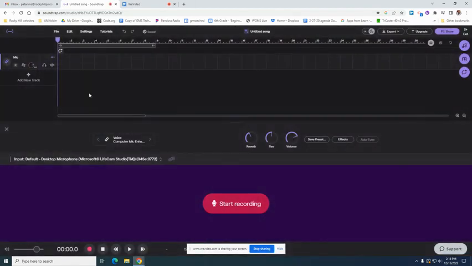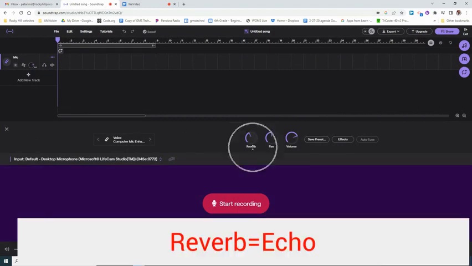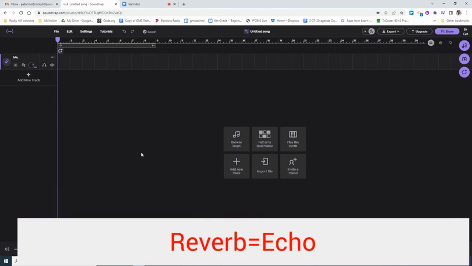I've clicked all those buttons so far. I could click start recording here, or I can just make this box go away. It's kind of annoying to me. The only thing I might change is this thing here called the reverb. That's kind of that echoey sound that you hear sometimes on the radio. I'm going to turn that down a little bit.